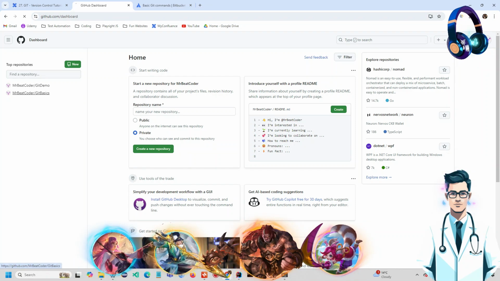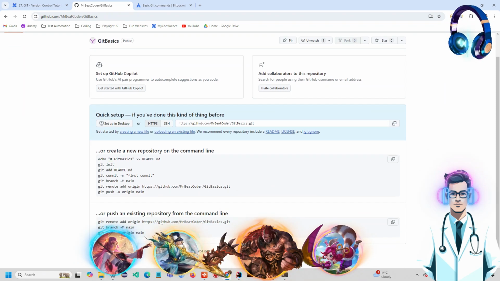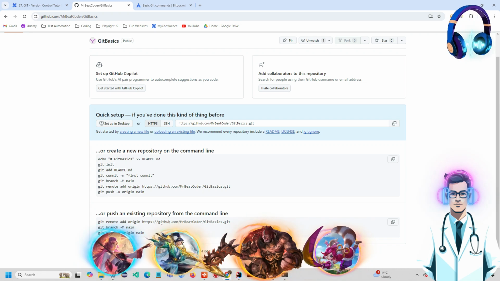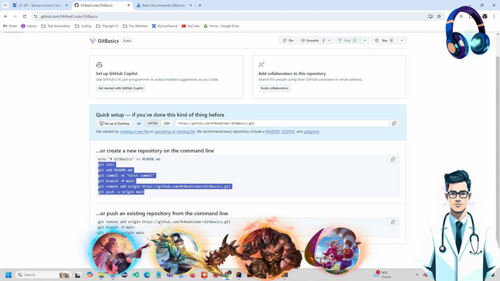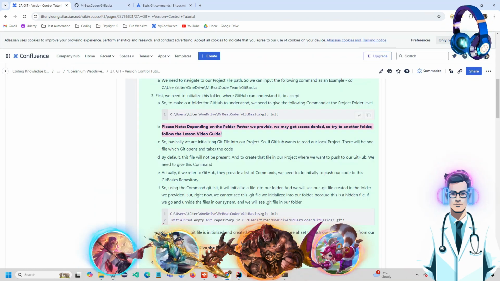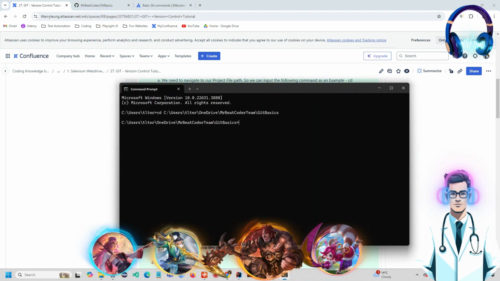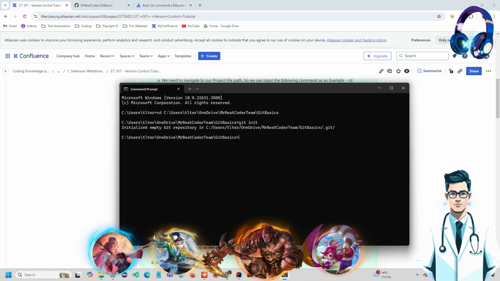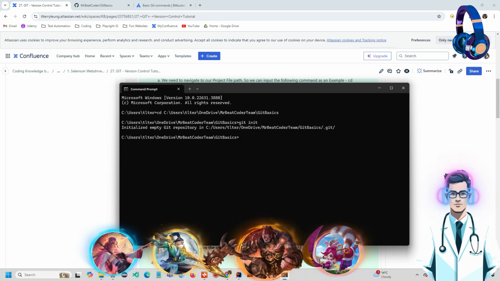Let's go to git basics. It also shows it as the first command that we need to put when we create a new repository. So there are a lot of hints and guides everywhere, team. Let's do this first. git init. Excellent. So it says initialized empty Git repository in C drive.